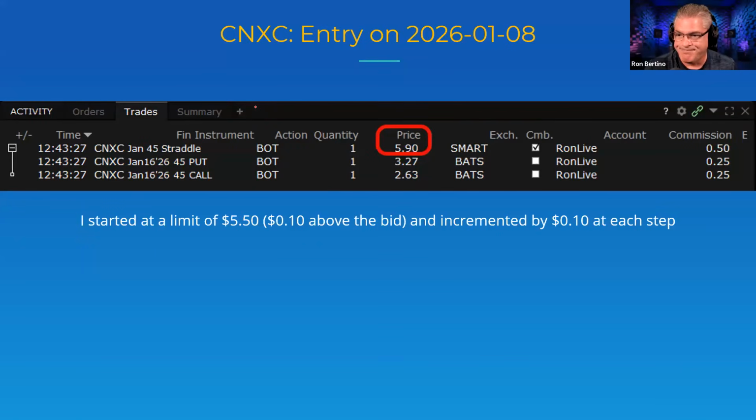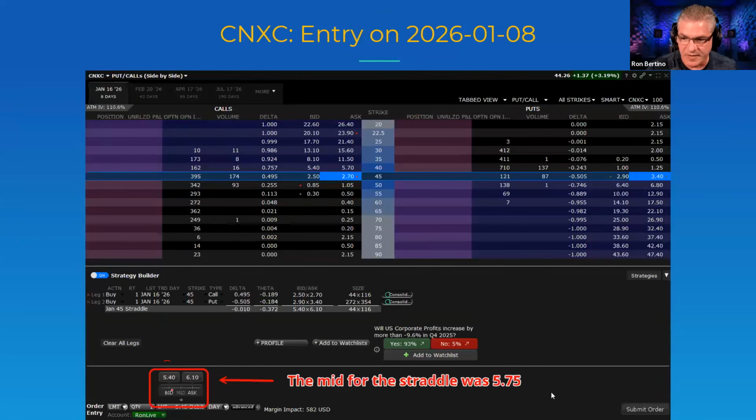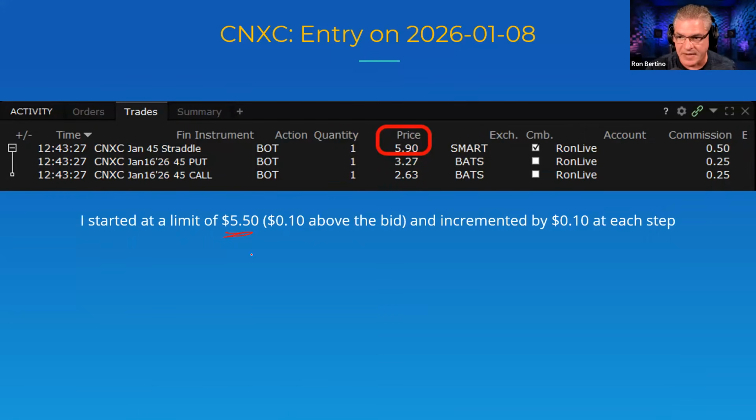Okay. So you can see here, I started with the limit price here of 5.50, which would have been the bid at the time that I entered. So I started with a limit of 5.50, and then incremented by 10 cents at each step until I actually got filled. And you can see that I got filled at $5.90 there.